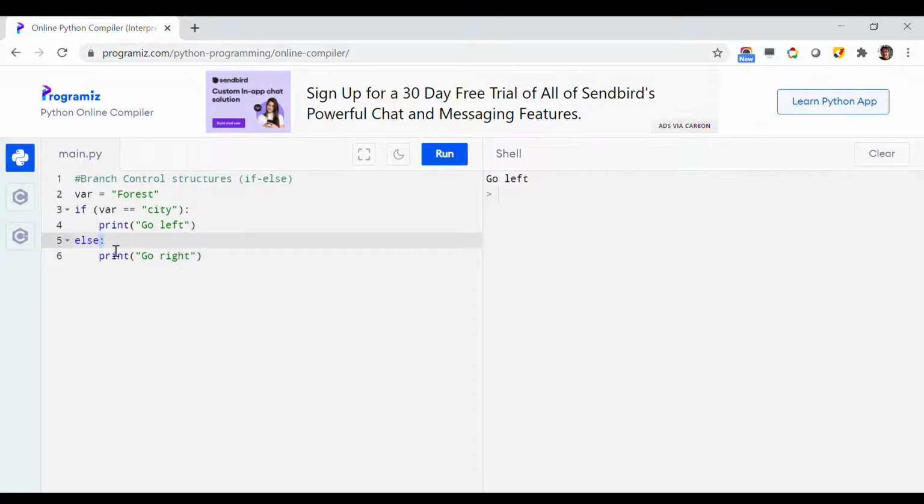And else should also be followed by a colon symbol to tell the Python interpreter that there are some lines that you need to execute if var equals city, or whatever condition is written here, evaluates to false. So now if I run it, since var equals forest, it should print go right, which is written inside else. So let's see. As you can see, it is printing go right over here.